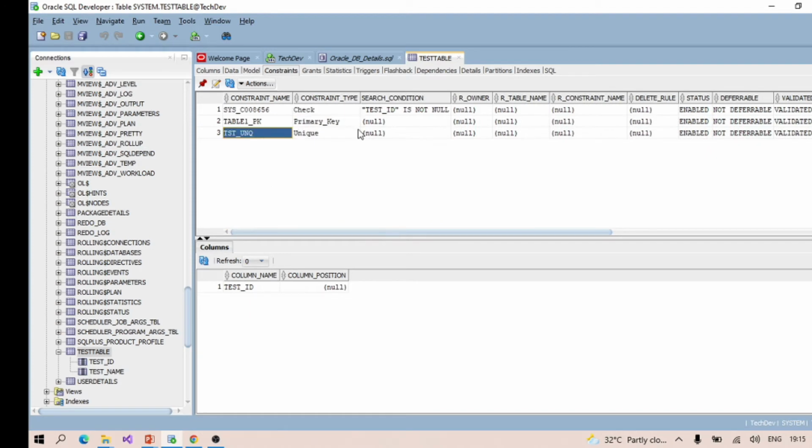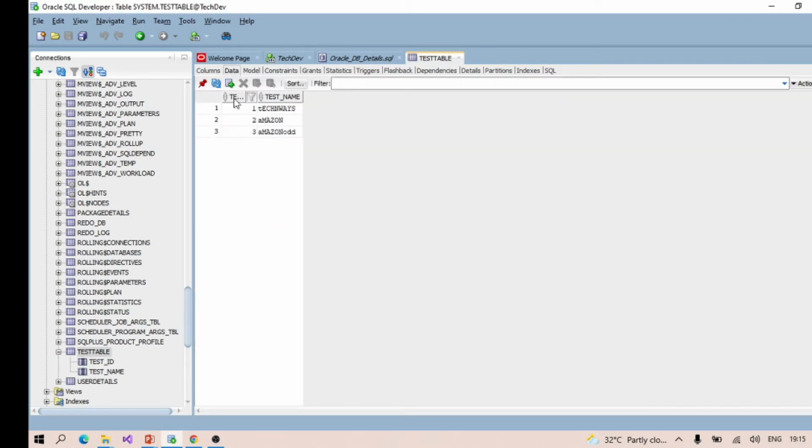So this unique constraint is added here, so let's check whether it is accepting a duplicate value for the test name or not. What I'm doing is just adding the same data here. I'm putting the id as 4, and the name I'm copying this one, or I can write Nazoi, the same as the second one. Okay, so let me insert this.